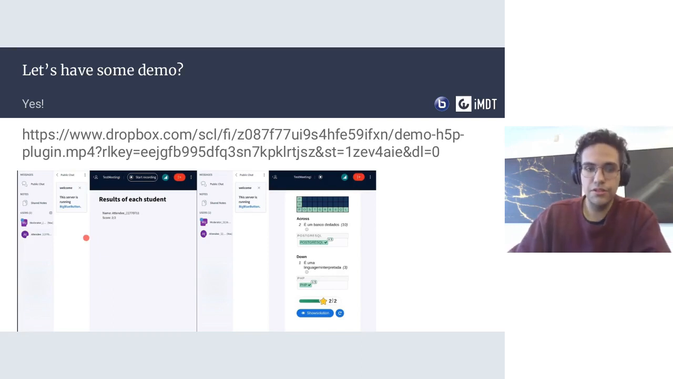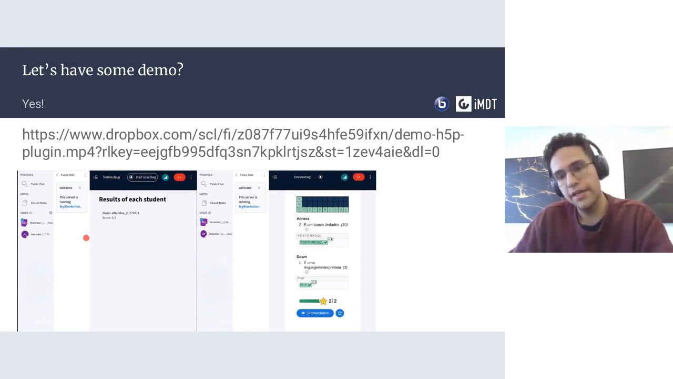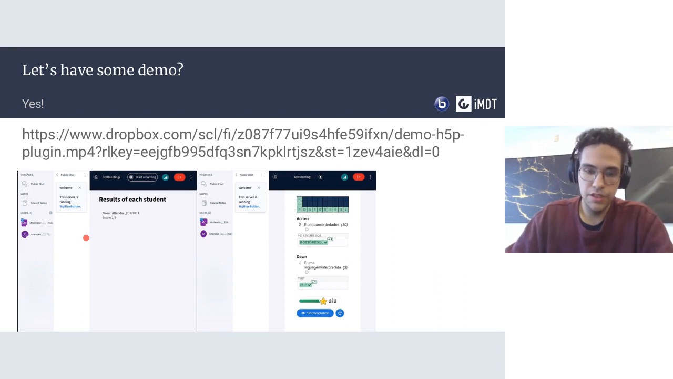Okay, so here on the left, I joined with the teacher's view, and on the right, I joined with the student's view. And let's see the results.